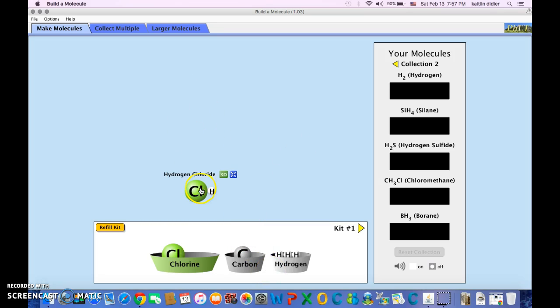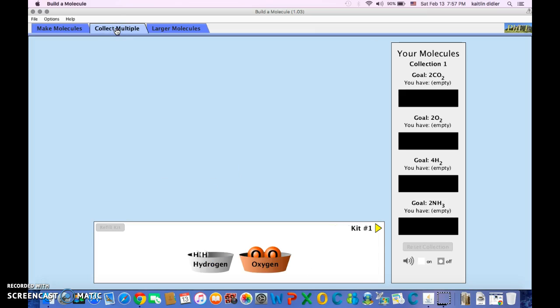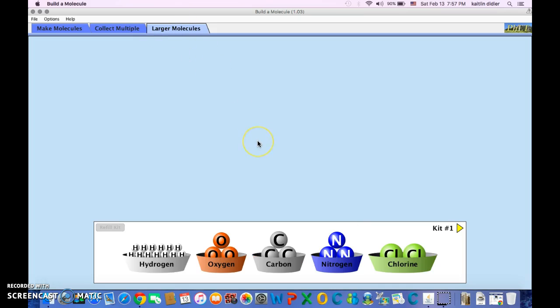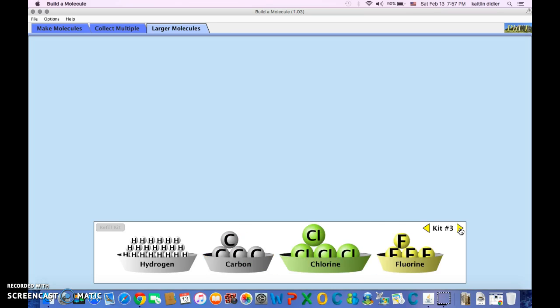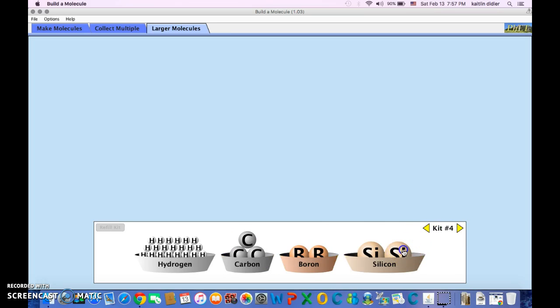So once you're done doing all of that, you can go up here and collect multiple molecules in the same mechanism, and over here you can collect larger molecules. They give you a lot of hydrogen, so you can make really long chains. They have multiple kits down here, so you can just play around with it and do a lot of cool stuff. And they get all the way up to silicon is the biggest, so you could just make all kinds of really big molecules and just play around with that.